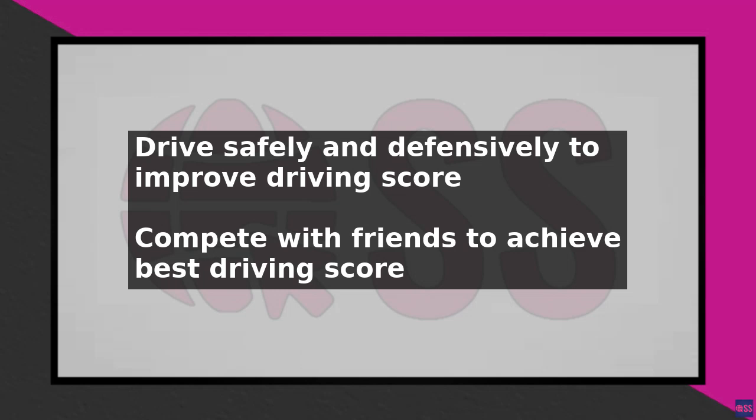In addition to providing feedback on your driving habits, the Drivewise app also offers rewards and discounts for good driving. The more you drive safely, the more rewards you can earn. You can redeem these rewards for discounts on your insurance premiums, gift cards, and other prizes.